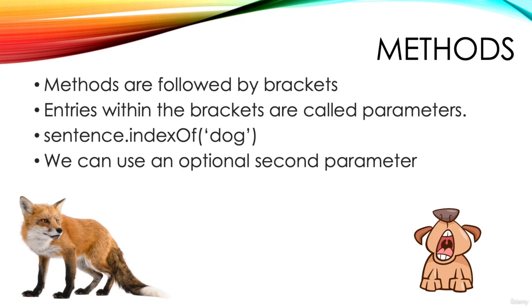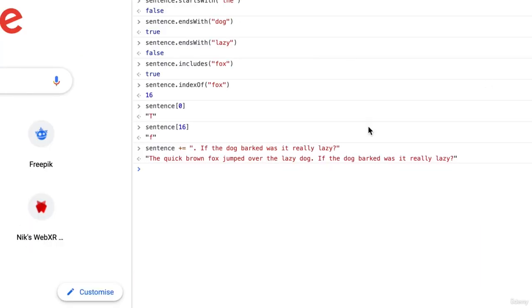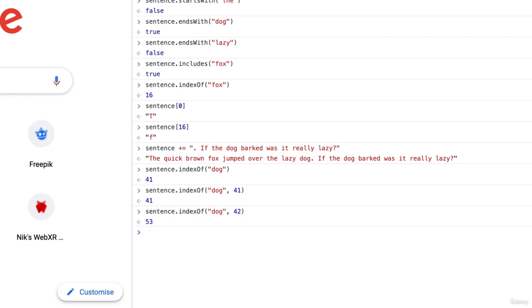The sentence now has two examples of the word dog. If we use sentence.indexOf('dog'), then we get the return value 41, which is the position in the string of the first dog. Suppose we want to find the position of the second dog. Then we add a second parameter, set to one more than the value previously returned. If the second parameter is 41, then the return value is still 41. We're setting the position in the string to start the search from, and it finds the word dog immediately. If instead we set it to 42, then the return value is 53. This is where we find the second dog.